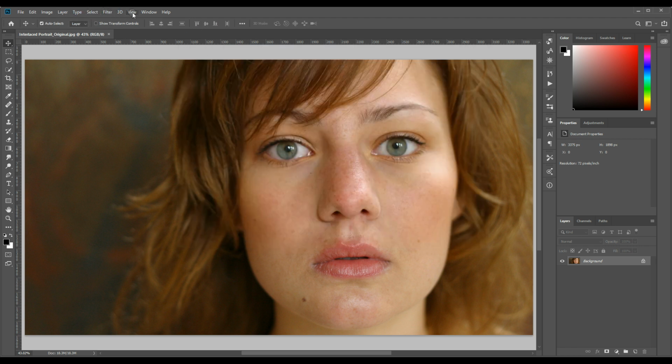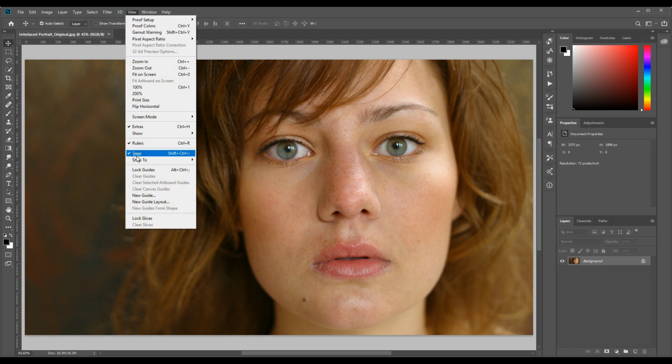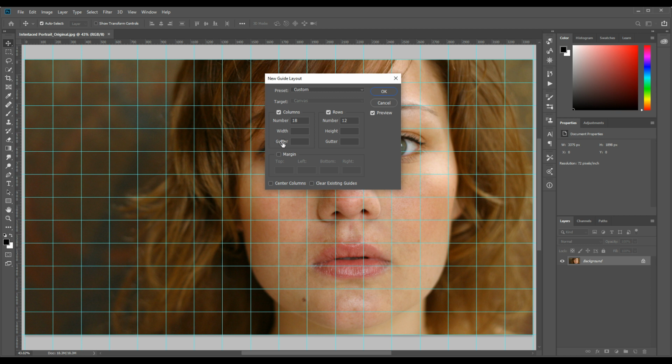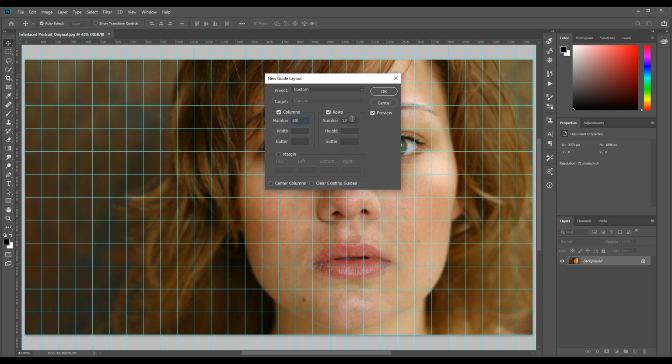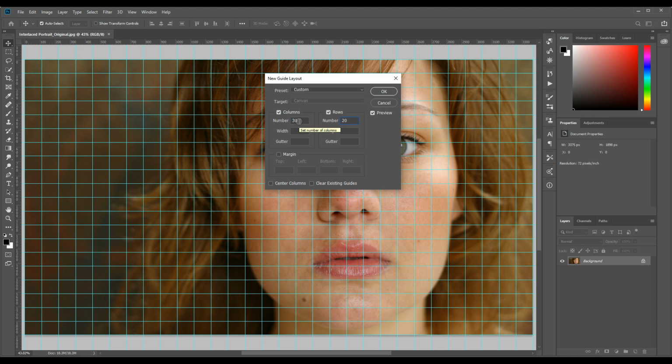Then you will go to View and New Guide Layout, and here you will see I already have 18 by 12 selected. You can select any number of columns and any number of rows; it all depends on you and your requirements. So I've selected 30 and 20. It will look even better.